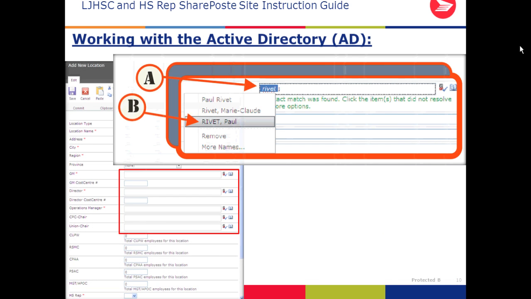A quick note about working with the Active Directory, or AD. In SharePoint, people's names are stored in what is called the Active Directory. This is common across all applications in SharePoint.